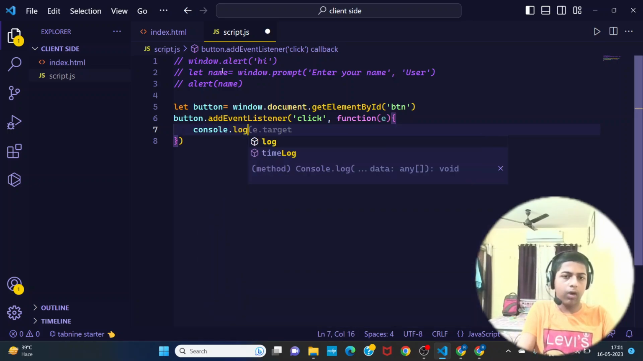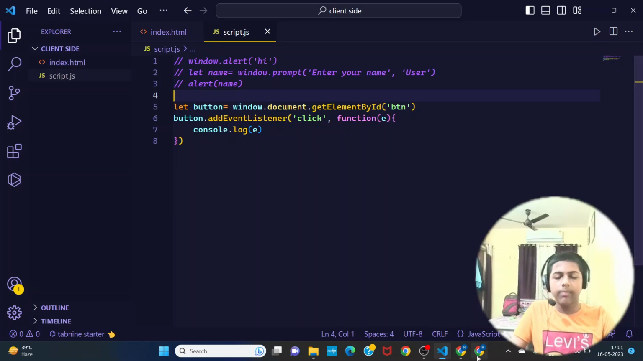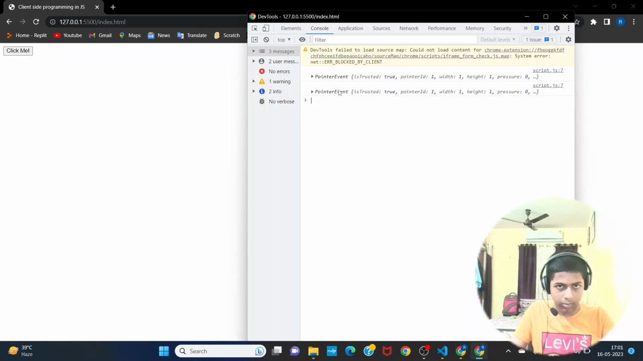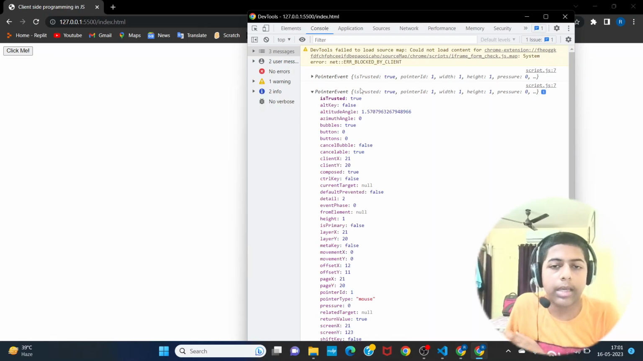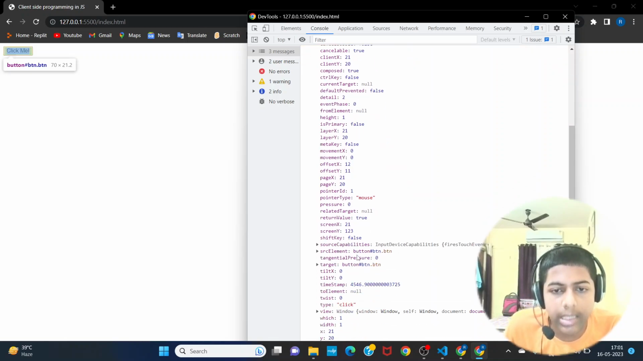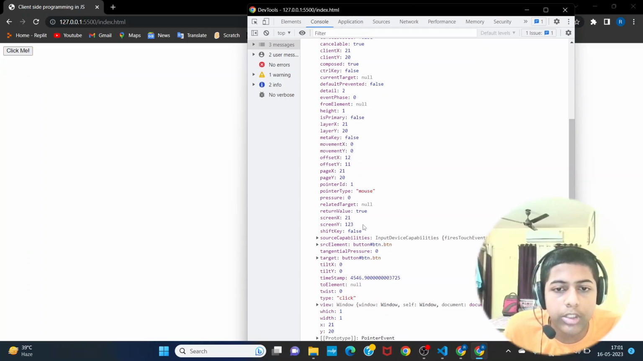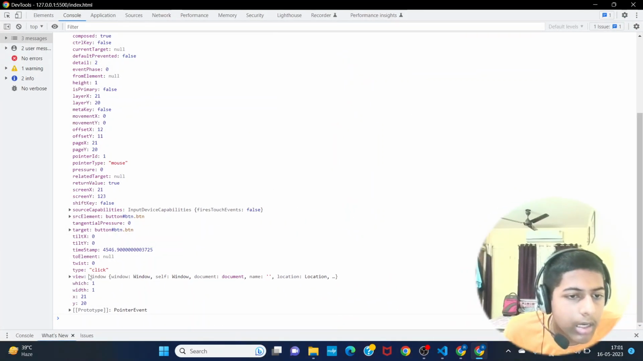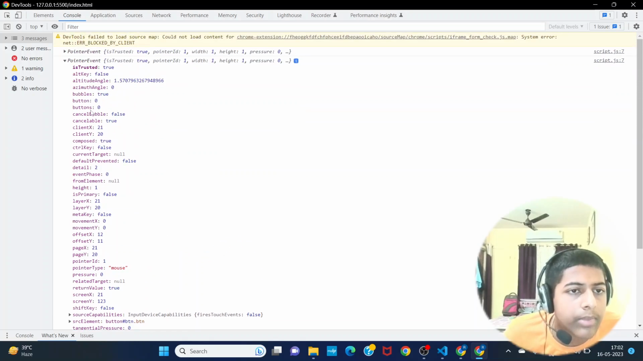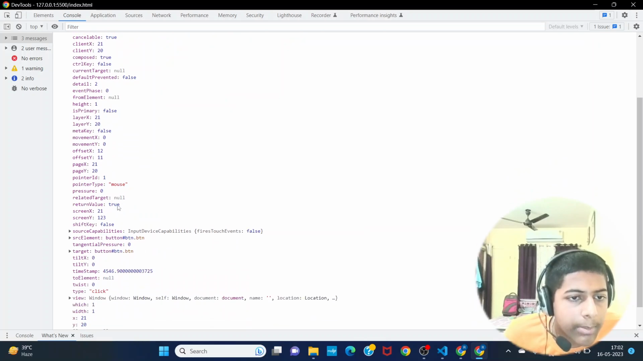If I say console.log e to view the full object, and I go here and click on the button, then we get this output here. I clicked two times, that's why the object appears two times. Here you can see a lot of data, for example on which element the mouse is clicked, the type is click, and the x and y coordinates are also there, like pageX, pageY, layerX, layerY, all the coordinates you can get. After that we have pointer type is mouse.